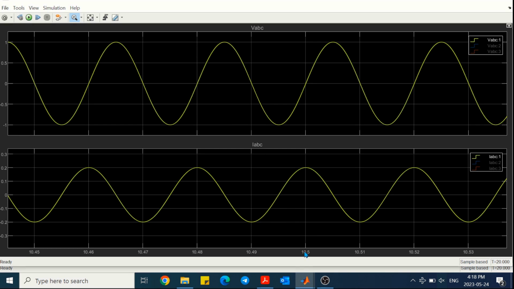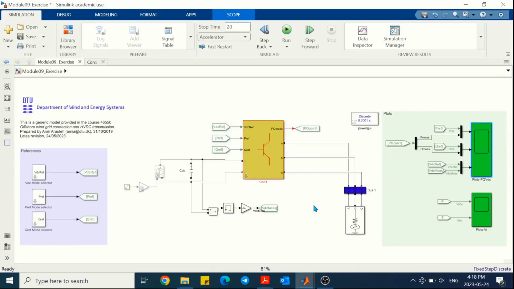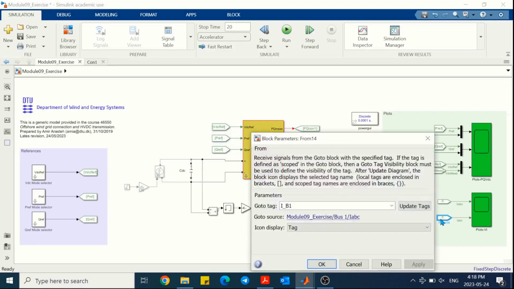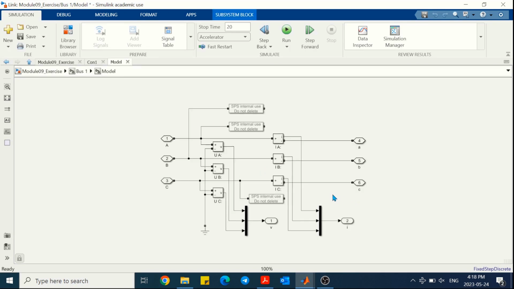But the other important thing is what this current is, or how it is measured. That is very important to understand this lagging and leading. So let's see which current that is by following the signals. We can see it is in this bus 1, and the current is measured from the port labeled with capital letters toward the port labeled with small letters.